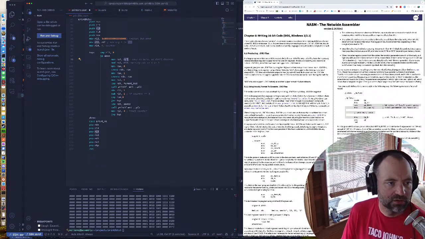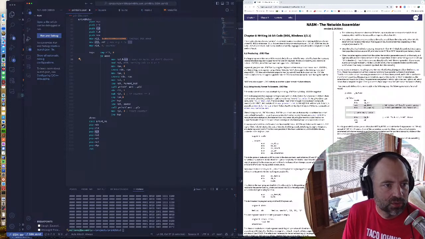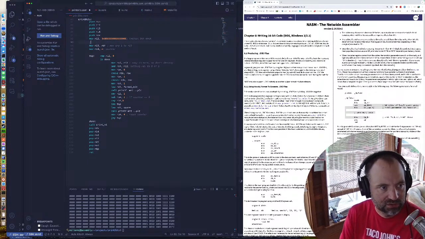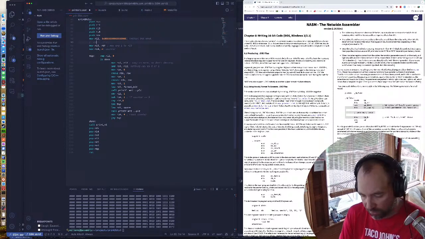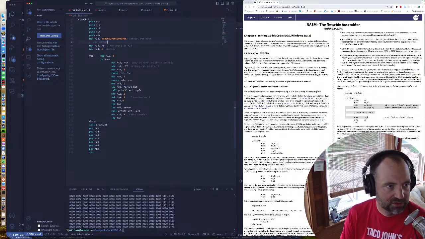So we copy R13, so we kept R13. R12 is going to have our mask. I'm ANDing that with R13, so I've got 1 bit set. If we conceptually look at this, I've got R12, and it's got a bunch of zeros, and then a bit set and a bunch more zeros at any point in time.